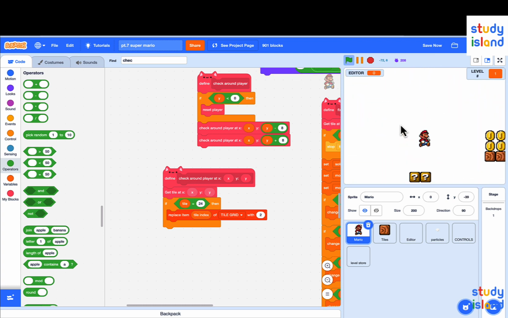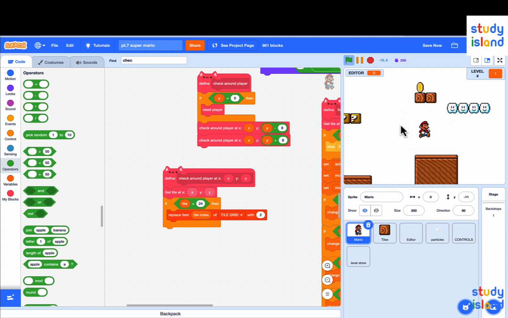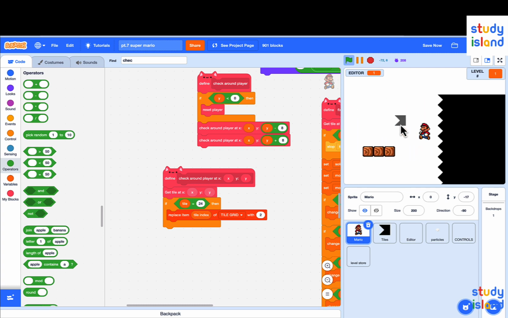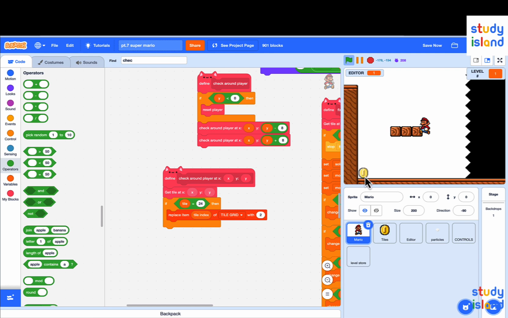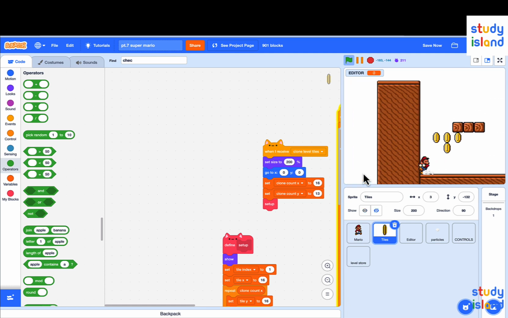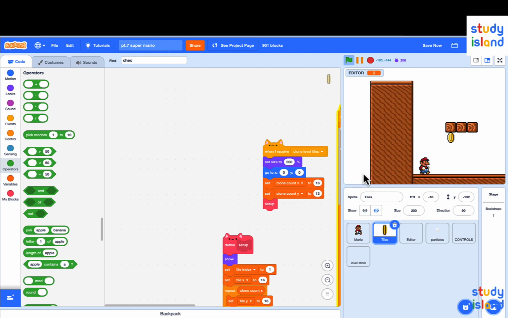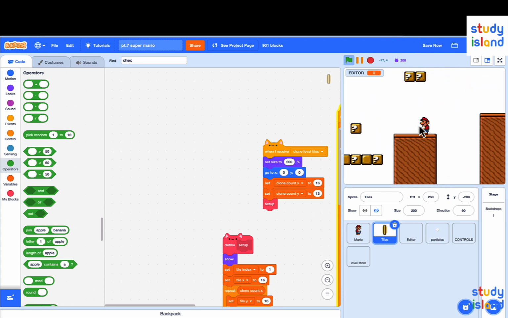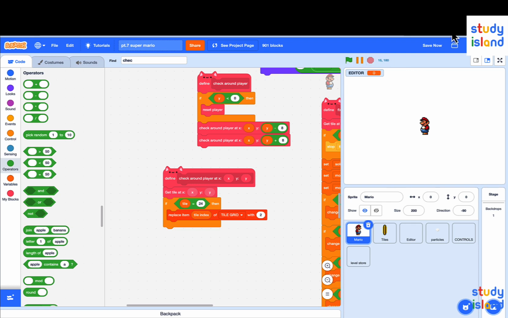Let's see if we can collect the other coins. Yep, it's looking good. And now something cool is that you can now place multiple coin areas. You can even write your name if you like. It looks good, so let's continue.